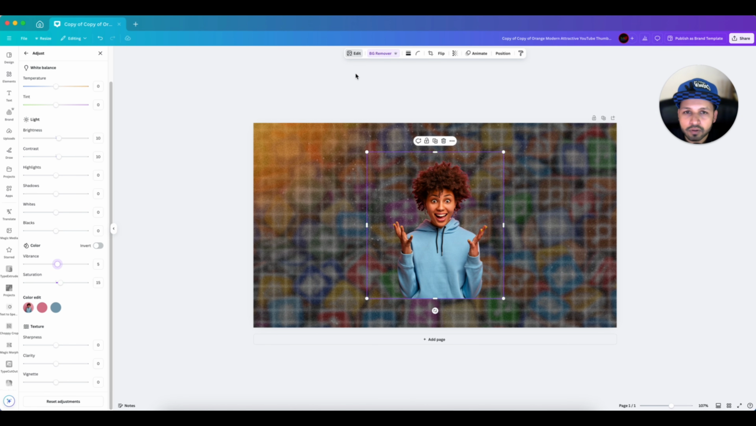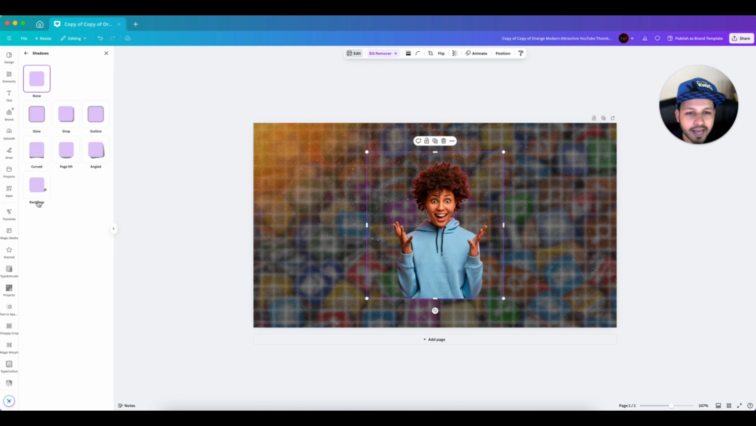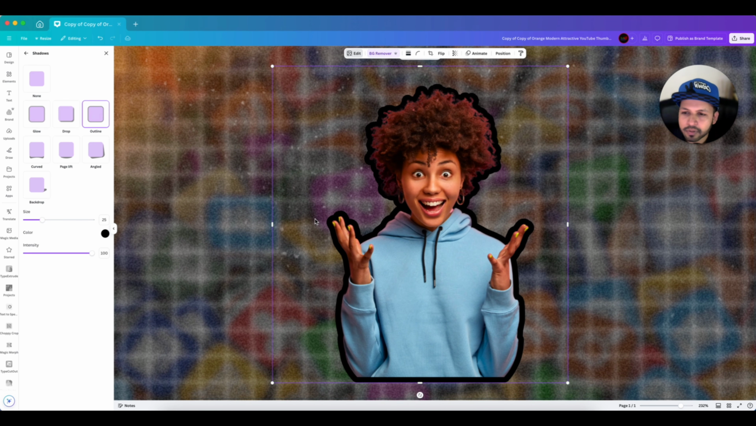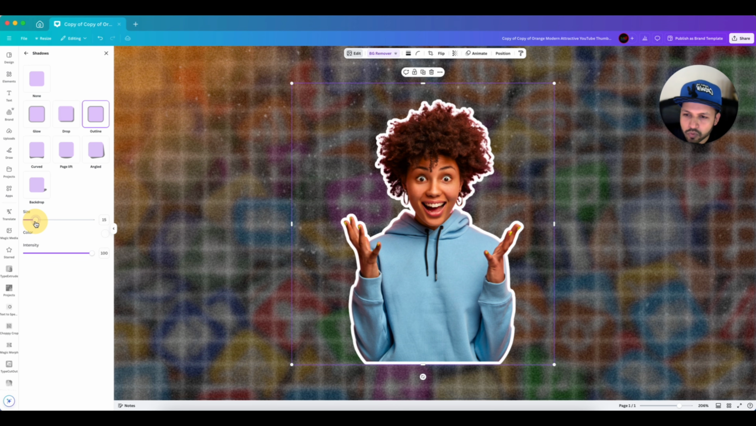So again, we will go to edit, and then we will go to shadow. So right now I am just applying the outline effect in the image. For that, we will select the outline. And here you can see the outline has been applied, but we will change the color of it. So let's select the white color for this. Then we can just adjust the size of the outline. So let's keep it to 15.